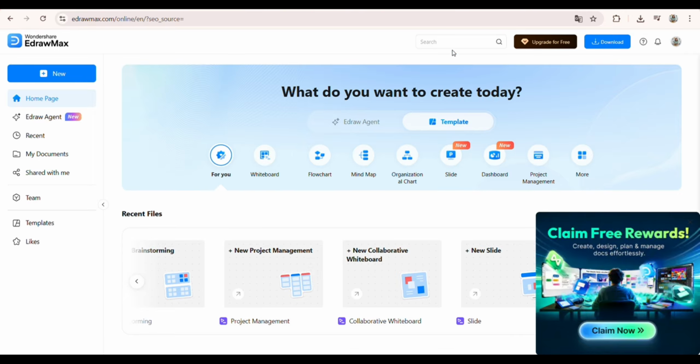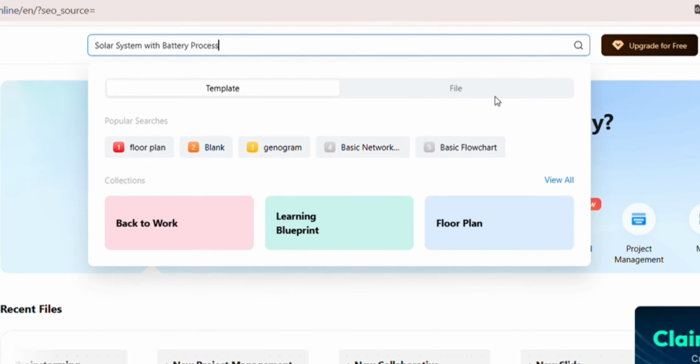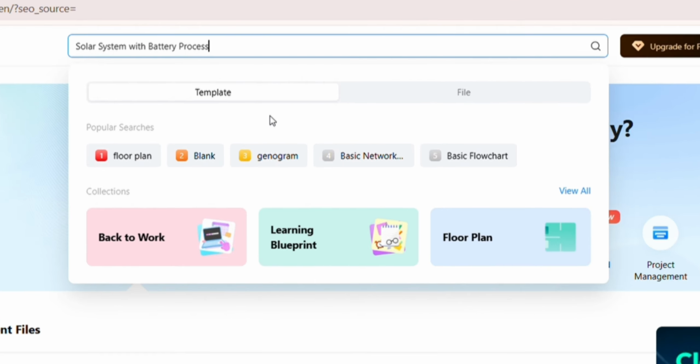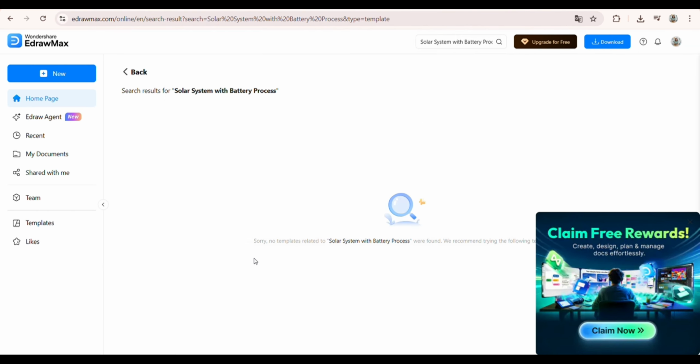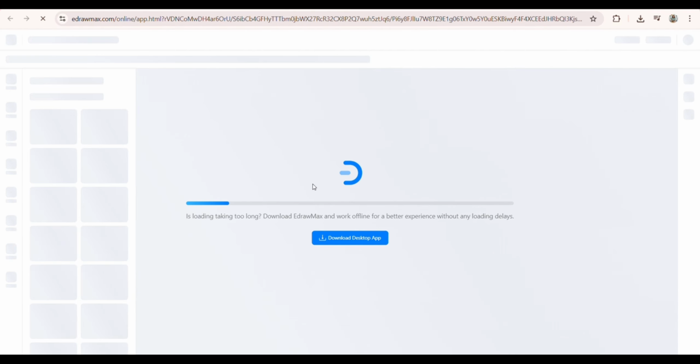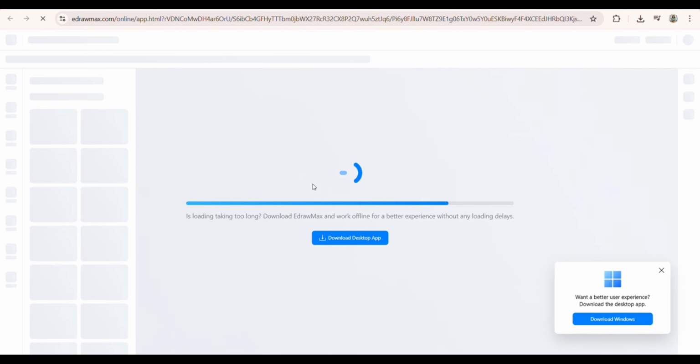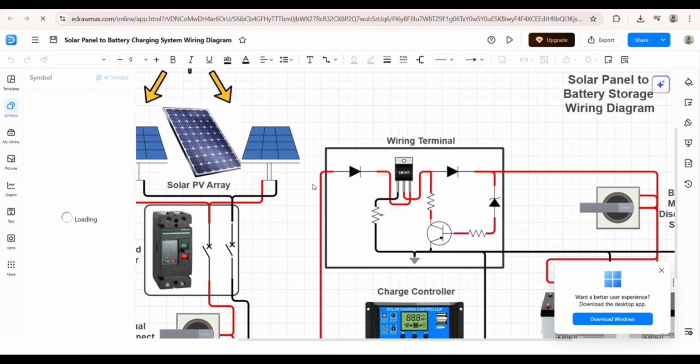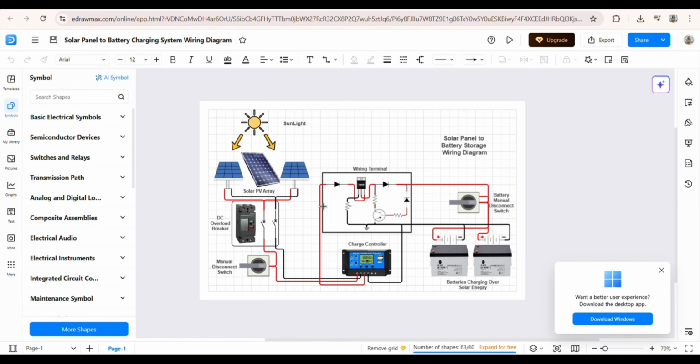For now, for example, I'm going to search here for solar system with battery process. Then I will click on the template. Now you will see the templates that I can use, and by a simple search I got multiple templates. I will click on the first one. This is the template I can use for the diagram, and it is also dependent on the prompt and the requirement that you mentioned.